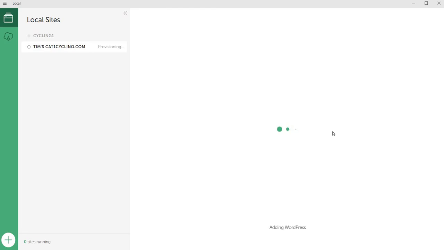So you can download Local by Flywheel. You just Google Local by Flywheel. It's good for Windows or Mac, and a very easy download. You may have to enable some things on your computer, but you can just Google that too. It's straightforward. Cool thing about Flywheel that I found out this week, you can share a link.